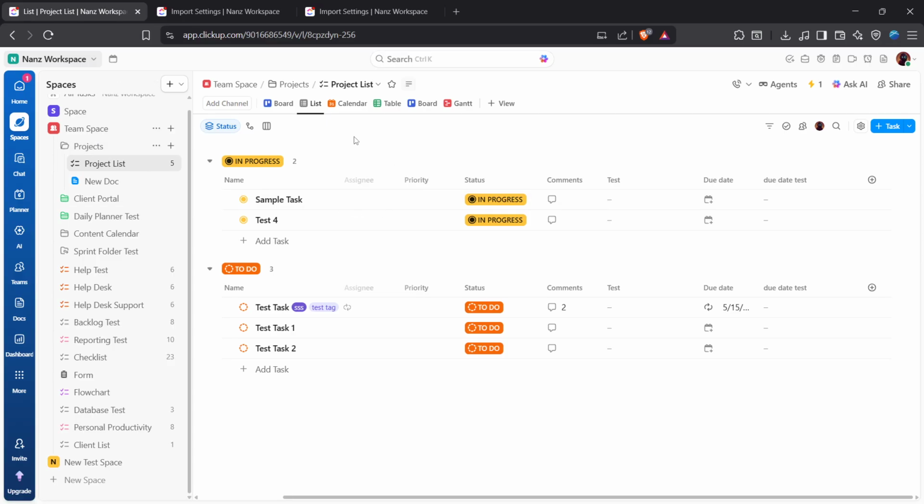Next, open the list where the column appears. In the hierarchy, lists live inside spaces and sometimes inside folders, so drill down until you see your tasks in a table layout. If your view looks like cards on a board, switch to the list view so the columns display across the top as a header row.